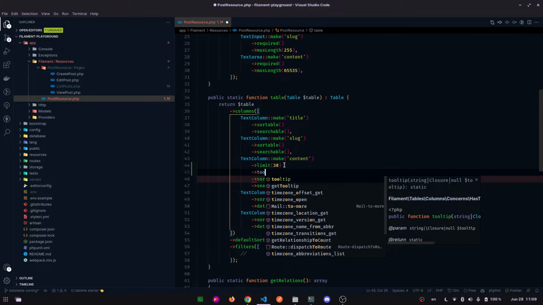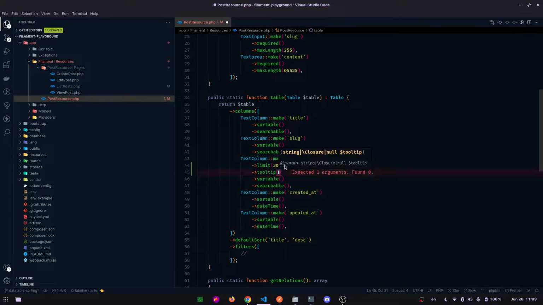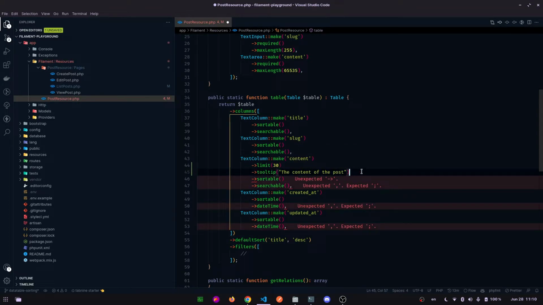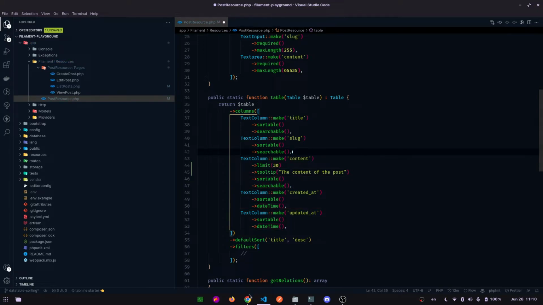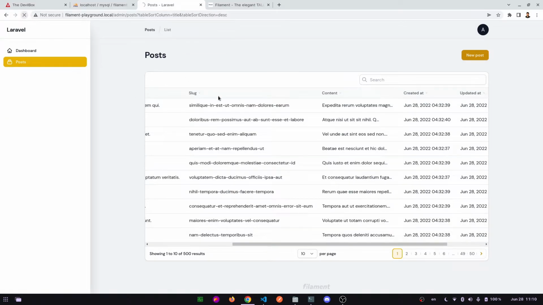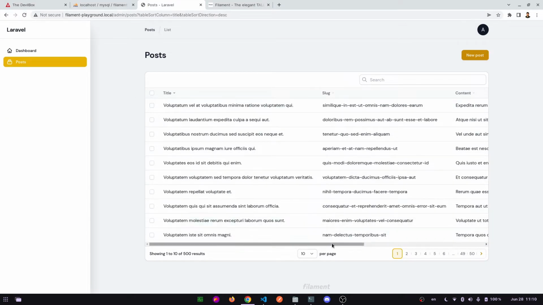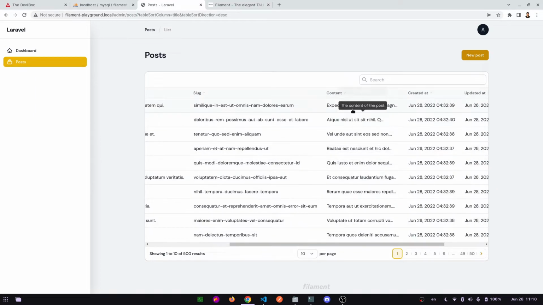Name is tooltip, and here you can add any string that will be shown as a tooltip. So I have added just this line, and let's go to our data table and refresh it. Here in the content section, if we hover over this record, this will show tooltip.